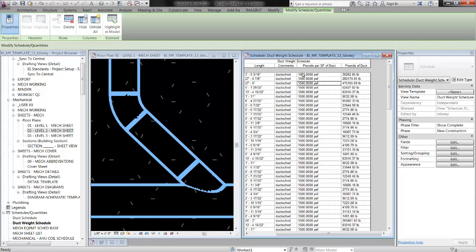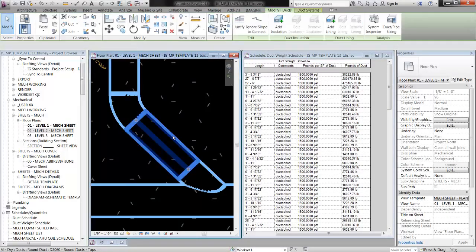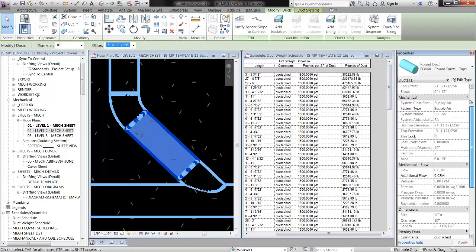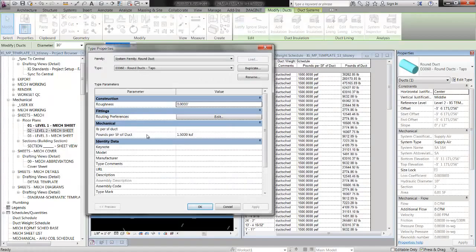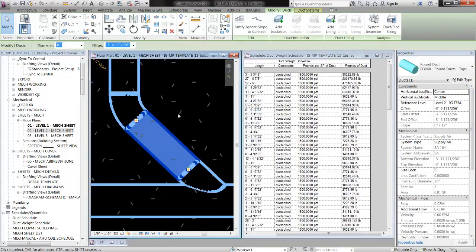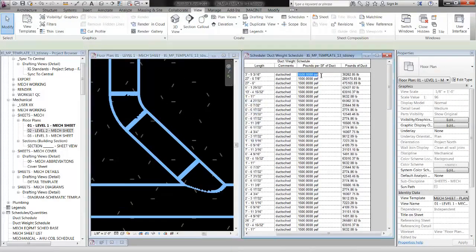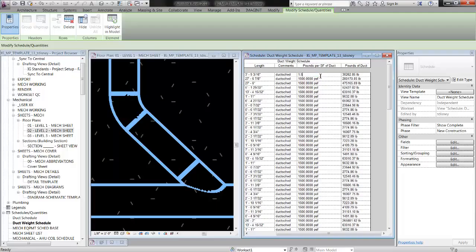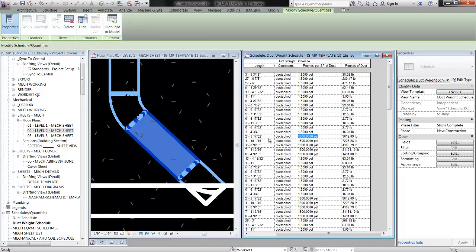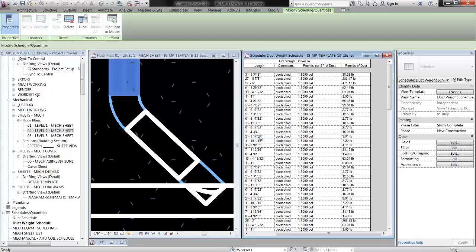Alright, so obviously this is wrong, right? Before, I was changing the parameter by going into the view and browsing to it and hitting edit type and changing the parameter here, which is actually kind of painful. I can just do it straight from here. So I'm just going to go 1.5. Make sure I get all of them. Okay, so I have all my ducts in my schedule set to 1.5 pounds per square foot, and they're all adding up what looks to be correctly.